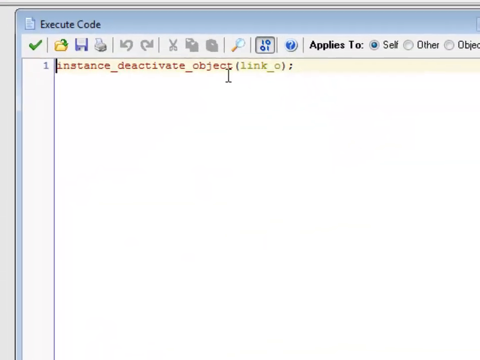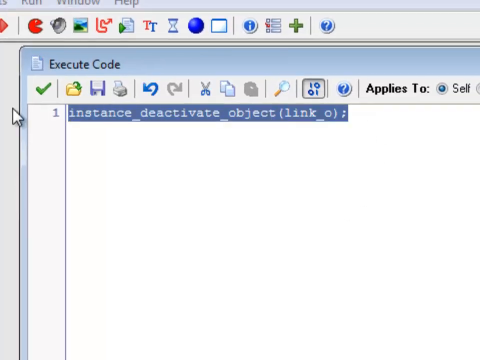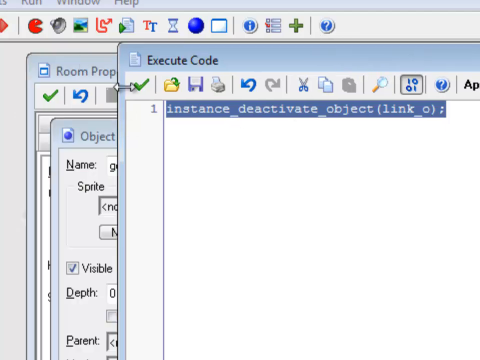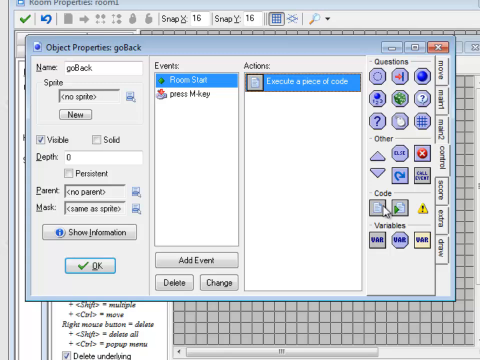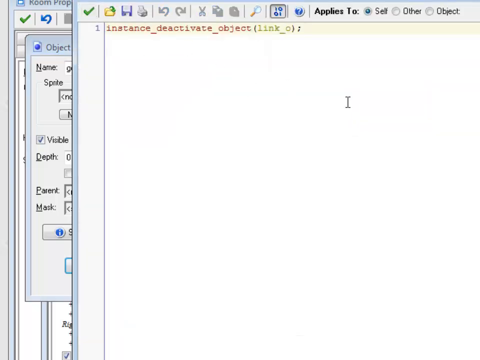Well, at the very start of this room, I do something called deactivating an object. You have to do this in code. So what you have to do for code is you go to the control menu and you drag in one of these little execute code blocks. So this command isn't available in any of the drag and drops. You actually have to type it out. What this does is it doesn't delete Link, but otherwise it treats him like he's been pulled out of the room. So he's not destroyed, but you won't see him, and you can't do anything with him.